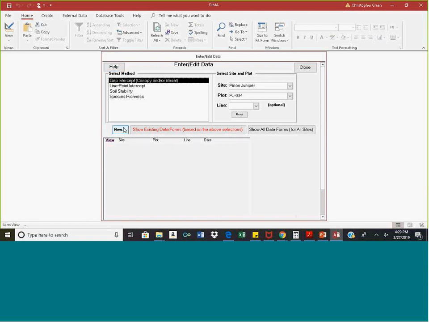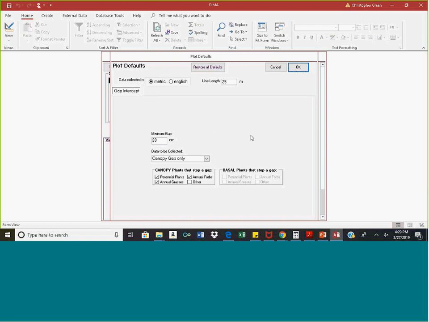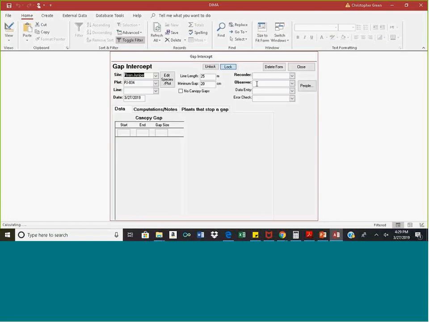Okay, I'll show you gap intercept. We'll check. Looks good. Again, recorder and observer. There's an option to indicate whether you're collecting canopy gap low to high, which is 0 to 2,500 centimeters, or high to low, 2,500 to 0 centimeters. However you collect your data.